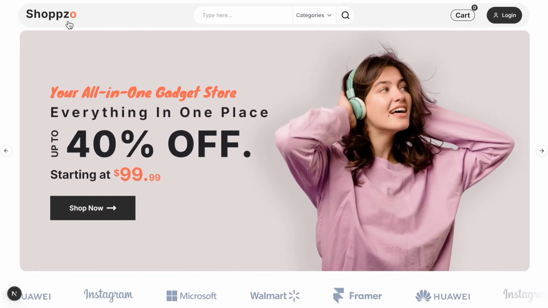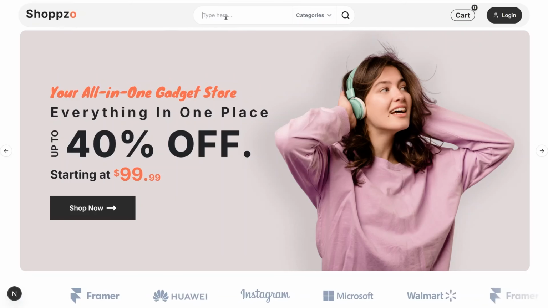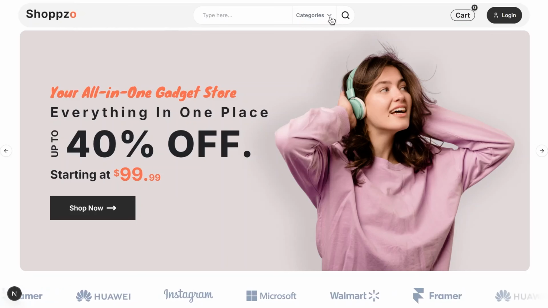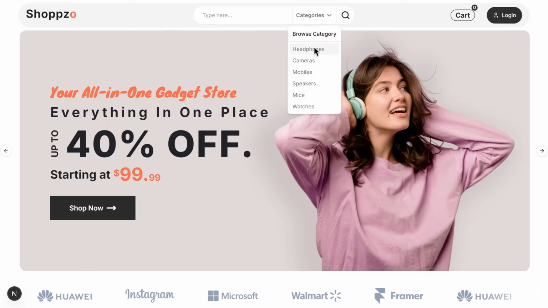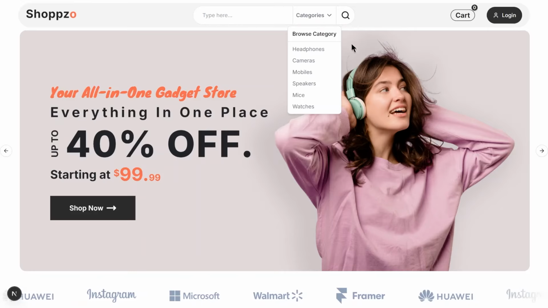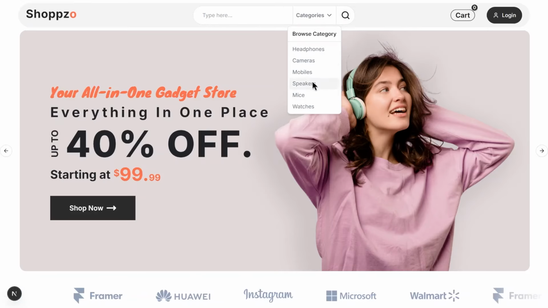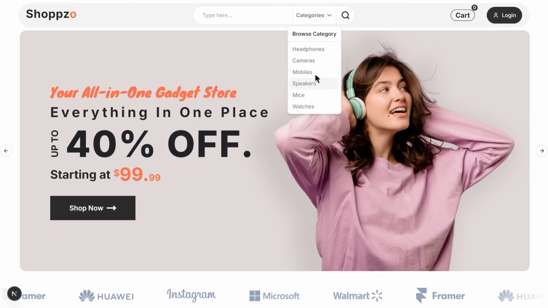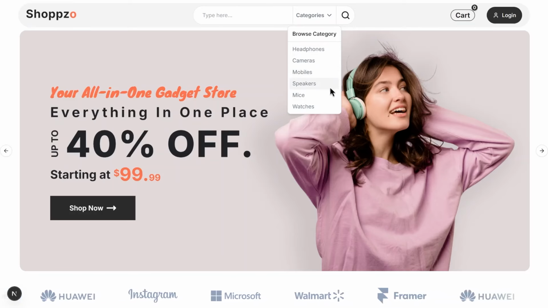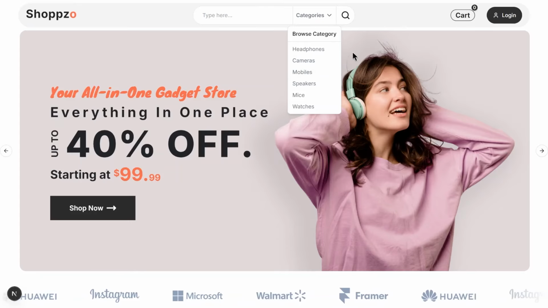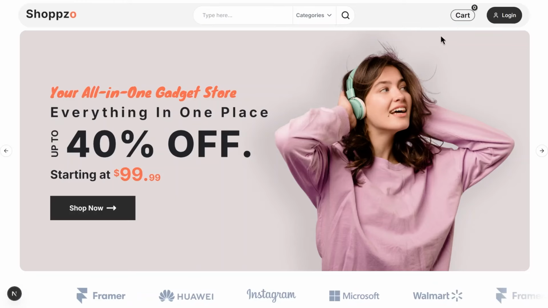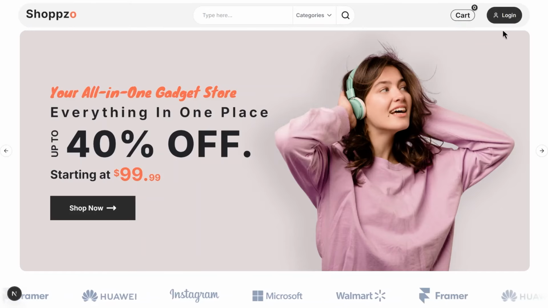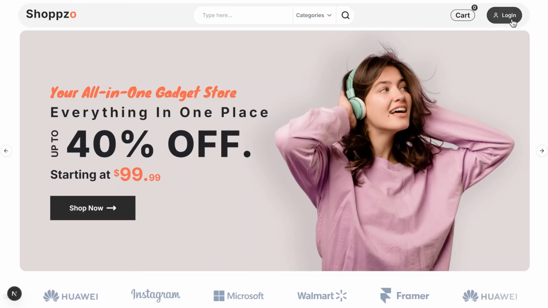So here we have a beautiful logo, then we have a working search bar, and then we have a drop down menu for selection of the categories, so the user can click on any specific category, then he will be displayed all the products related to that specific category. Okay, and after that we have the cart and the user login functionality, so user can log in and sign up from here.